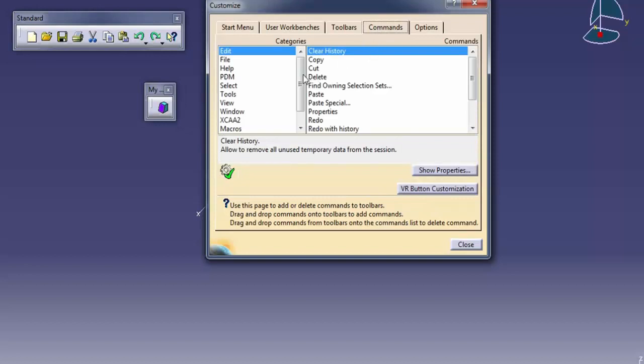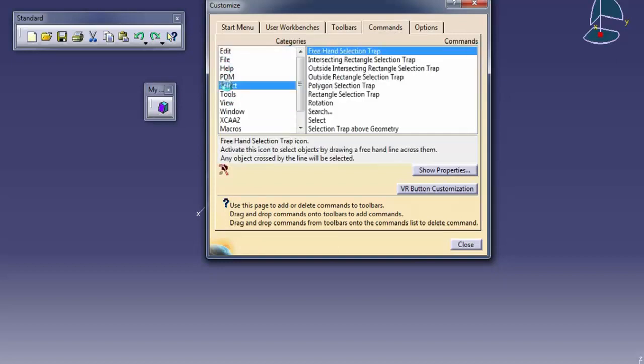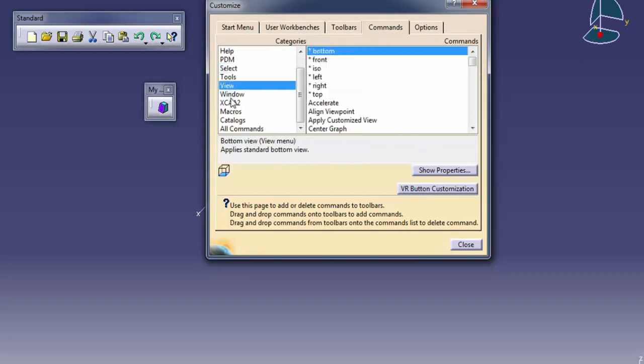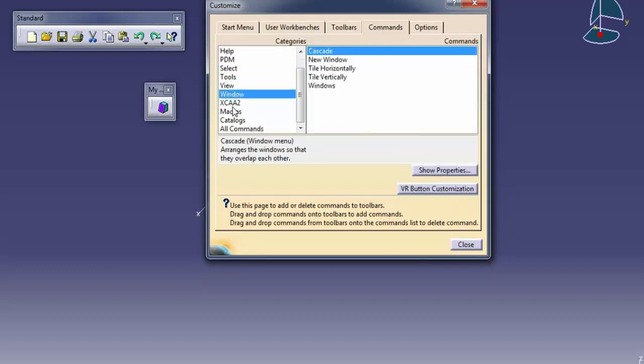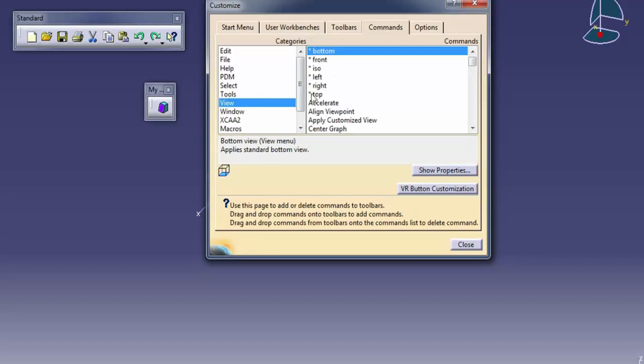The next tab on the Customize dialog is Commands. These options allow you to drag and drop commands onto and off of toolbars. The Categories list contains a list of different command types. Once you select a category, the commands in that category display in the commands list.